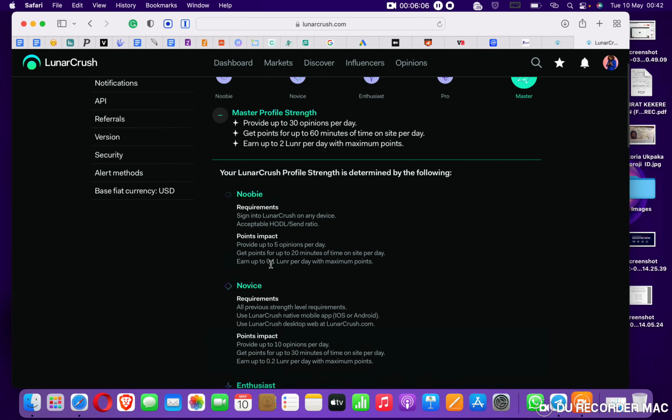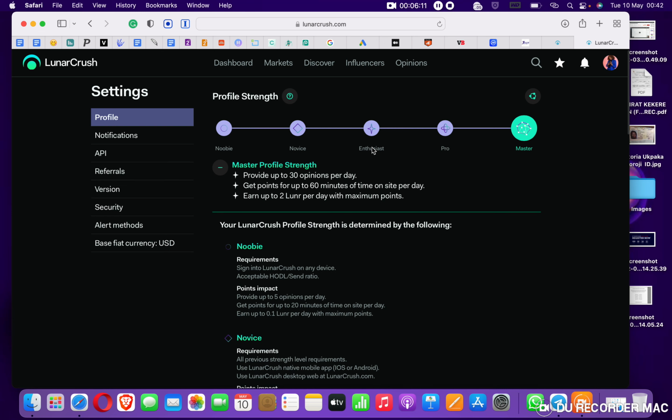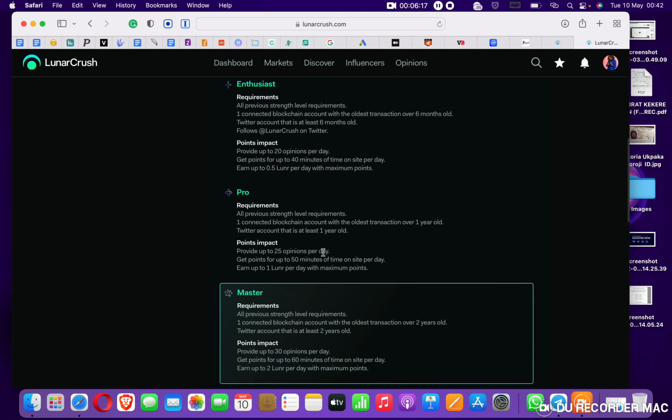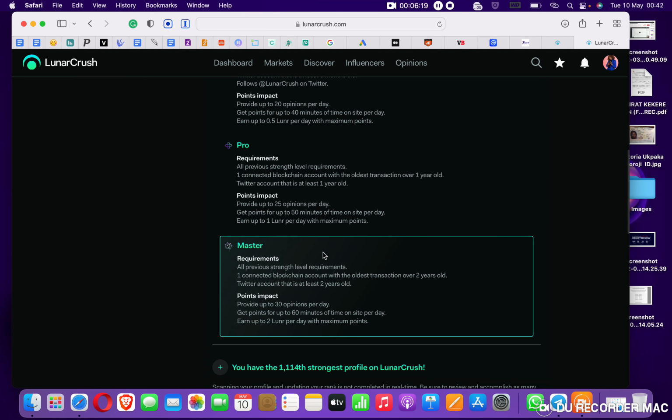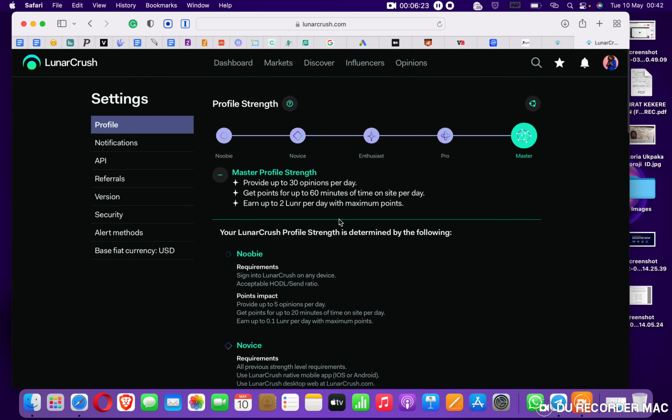Depending on what you can meet up with, it will update your profile strength, and then you will know how many opinions you can give a day, how much time you can spend per day, and how much Luna you can earn in a day.